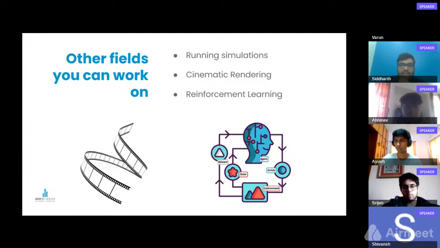The other fields are, for example, running simulations. So you can model some molecules or a group of animals, and you can see how they interact among themselves or with the environment. These can be used for various fields. For example, seeing how a molecule folds, what structure it takes, or how a certain species of bird reacts to a change in environment.